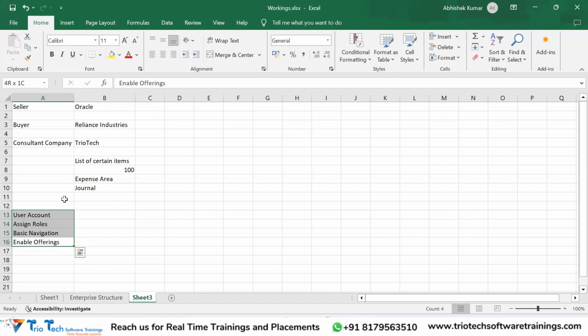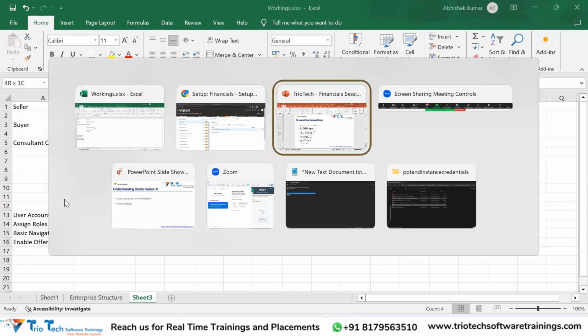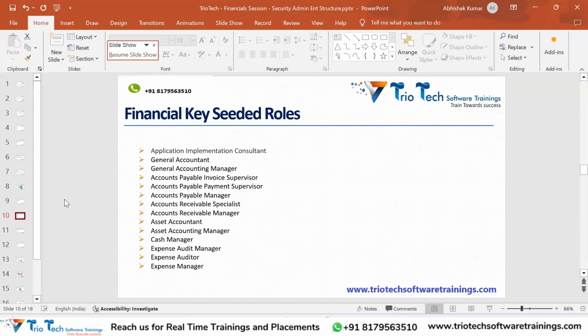All right, team. So that is the list of key seeded roles. I've shown you which key seeded roles are available, and we can even create our own roles.